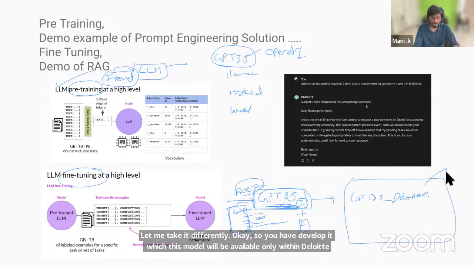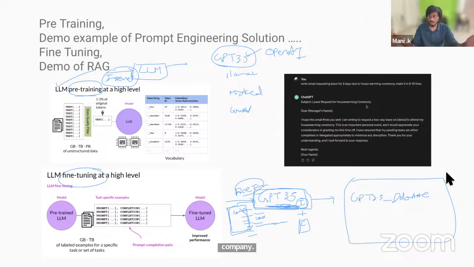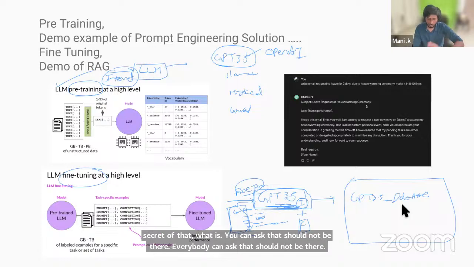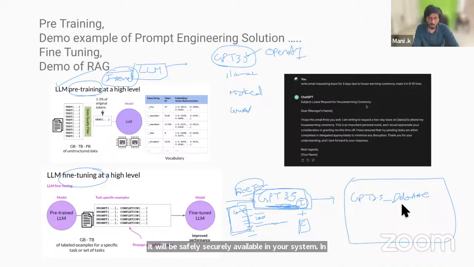It should not be available in public. If it is, then anybody can ask questions about Deloitte. What is the revenue? What is the secret of Deloitte? What is the strategy of Deloitte? Everybody can ask. That should not happen. It will be safely and securely available in your system, in the Deloitte infrastructure system. This is called fine tuning.